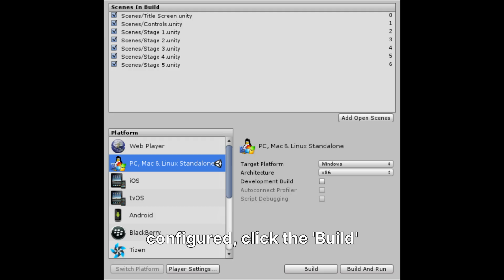Once your settings are configured, click the Build button in the Build Settings window. This action initiates the compilation and packaging process, where Unity gathers all your assets, scripts, and scenes and transforms them into a playable application for your chosen platform. It's the culmination of all your preparation steps.